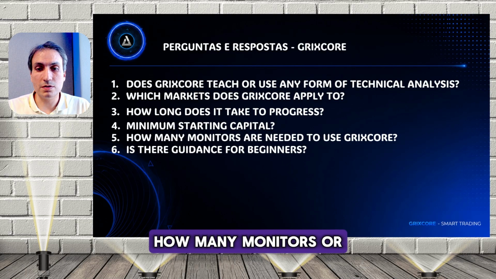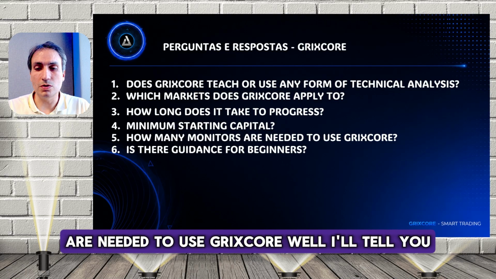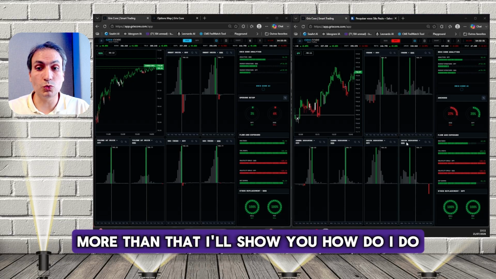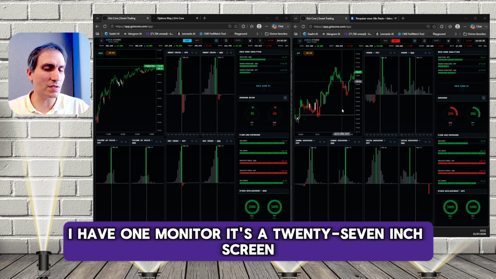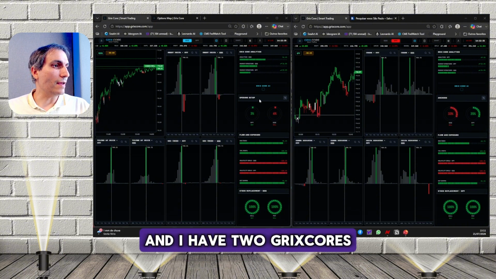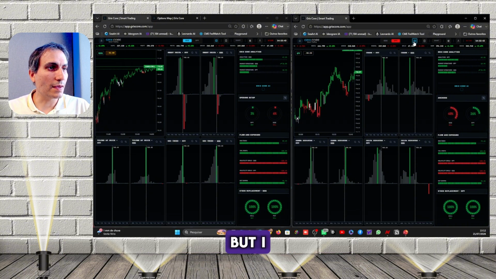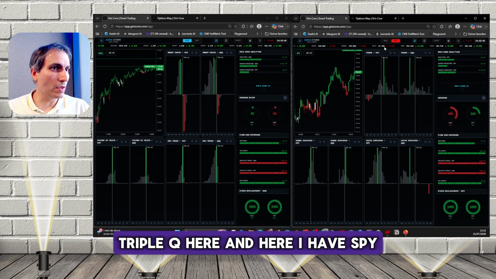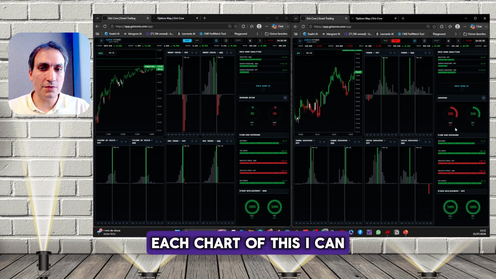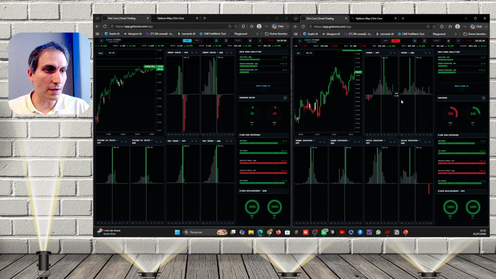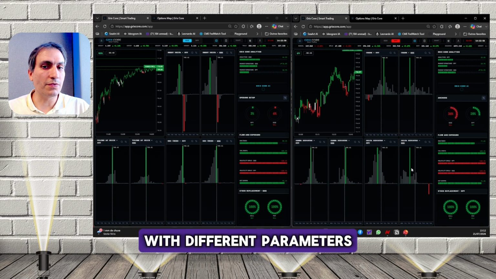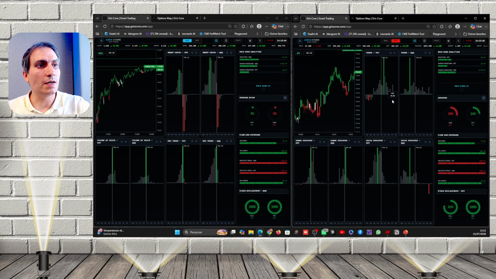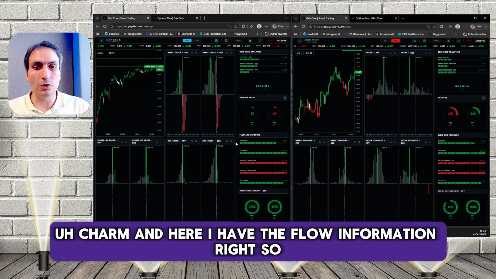How many monitors or screens are needed to use GrixCore? Well, I'll tell you. More than that, I'll show you how I do it. I have one monitor, a 27-inch screen, and I have 2 GrixCores, but I keep it like this. So I have triple Q here, and here I have SPY. In each chart, I can fill my histograms with different parameters. So here I have the open interest, gamma exposure, delta exposure, charm, and here I have the flow information, right?